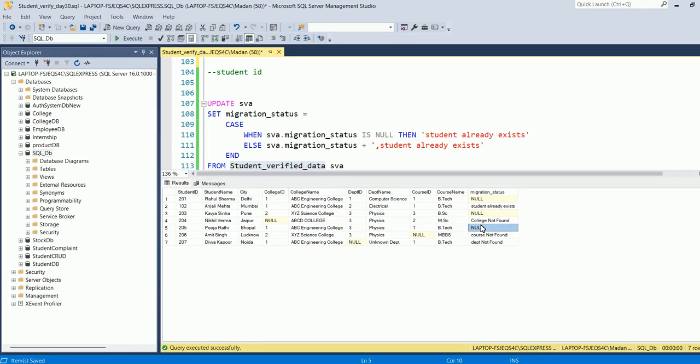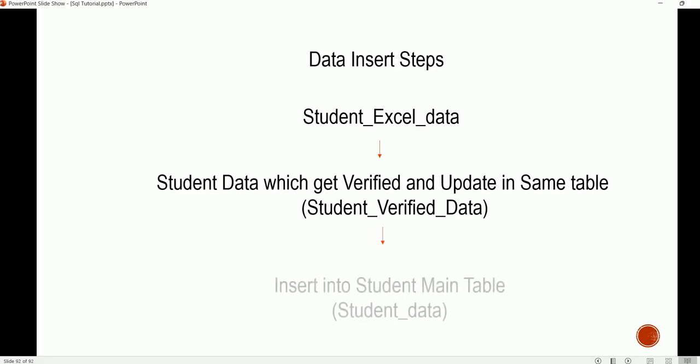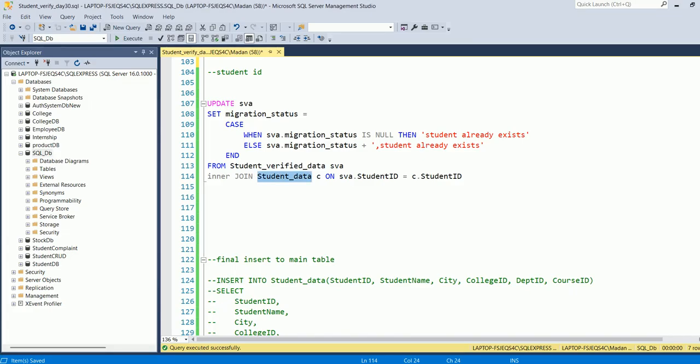Out of 7, we got only 3 records which are ready to insert or migrate to our main student data table. So these 3 records will get inserted into the student main table, that is student data. I hope you guys are getting it. Let me know in the comment section.